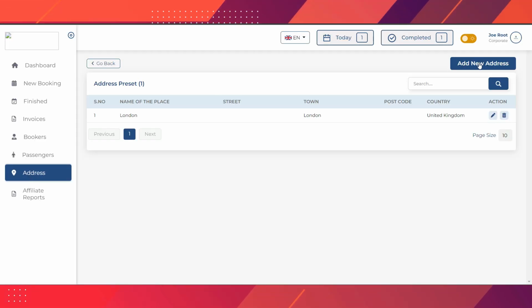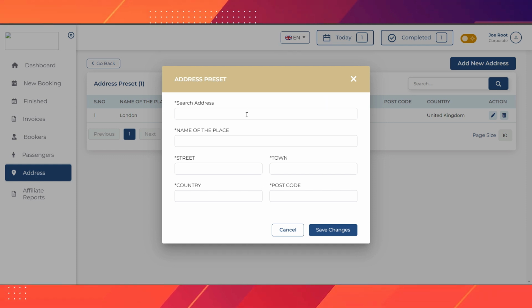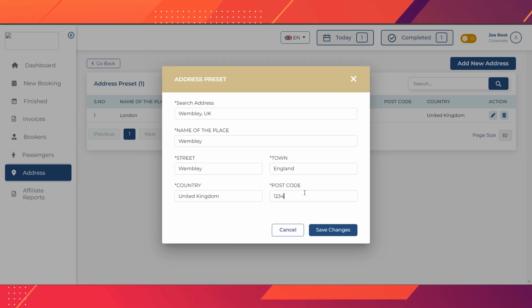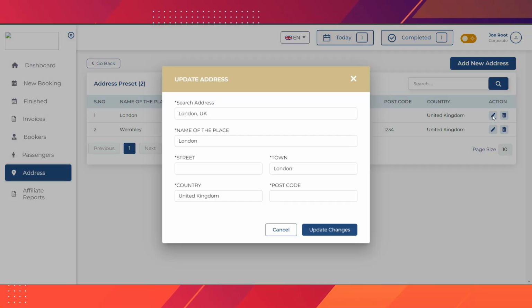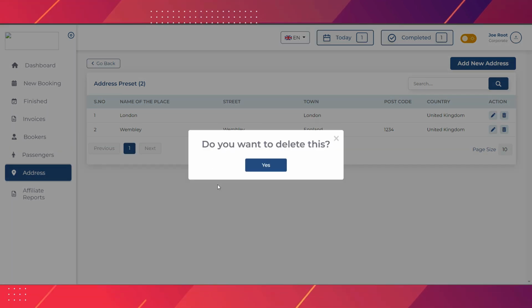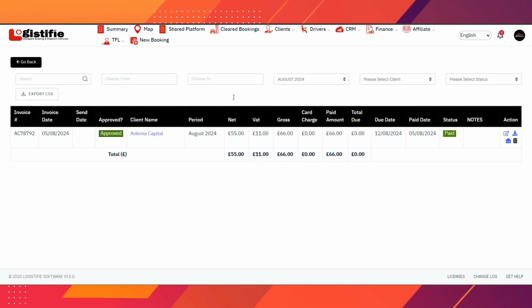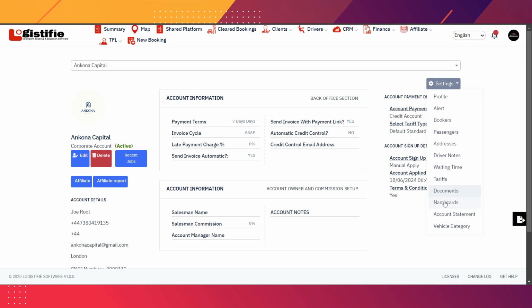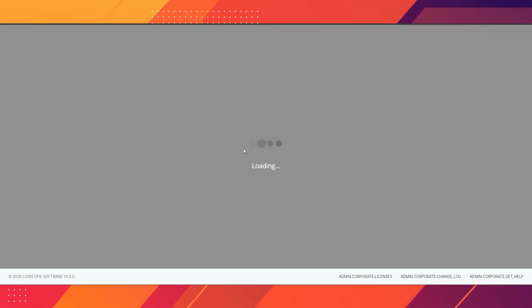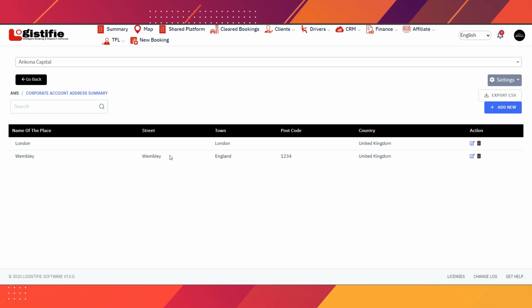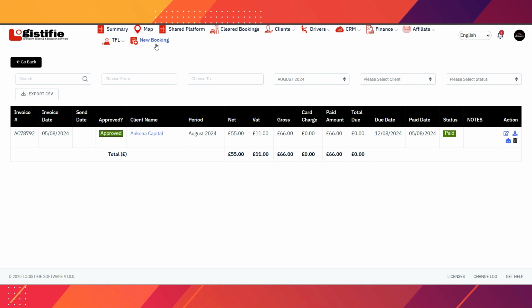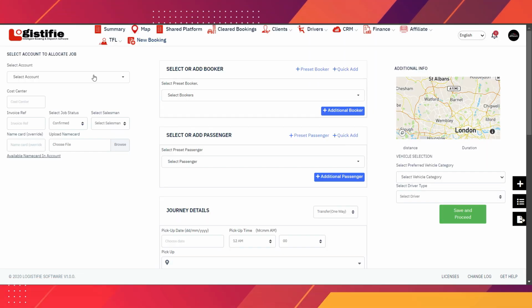For address management, go to the address section where you can add, edit, or delete addresses. Check the address details on the address menu in the software system. To verify a newly added address, go to the dispatch system, click New Booking, select an account to allocate the job, and search for the added address.